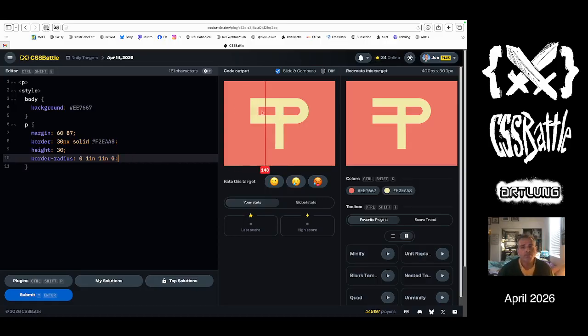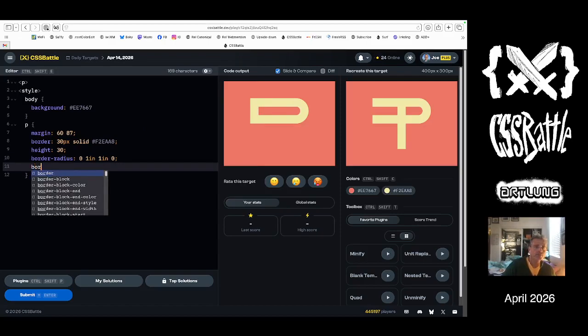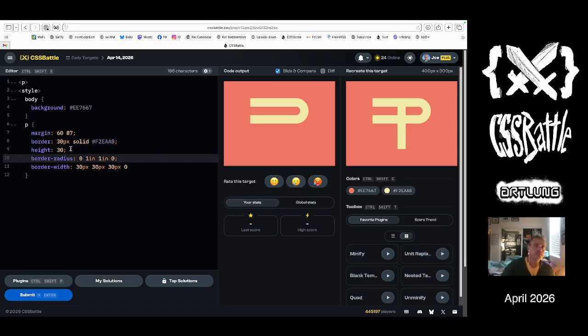So I need to trap this part, right? Like that's no good. This middle bit, I don't need all that border. I could do border and border width is not a solution. I could do 30 pixels, 30 pixels, 30 pixels, 0. Oh, yes, it is. Never mind. See, that's actually a great solution to that. No, this is a fine solution.